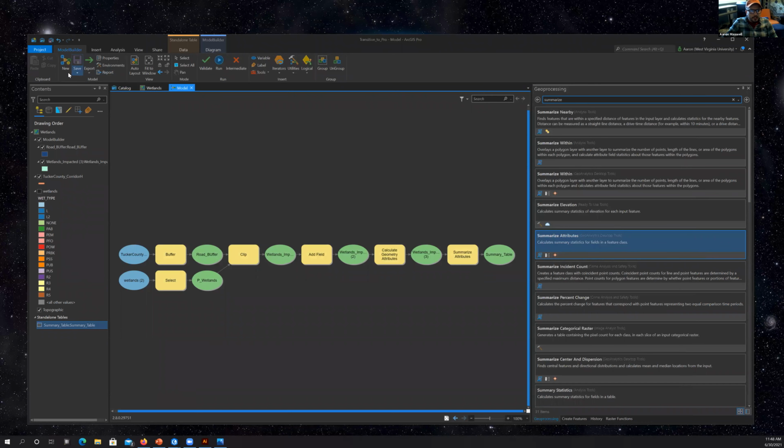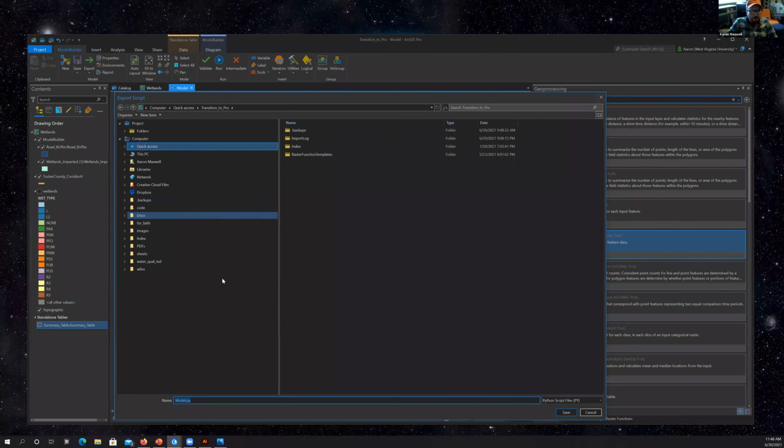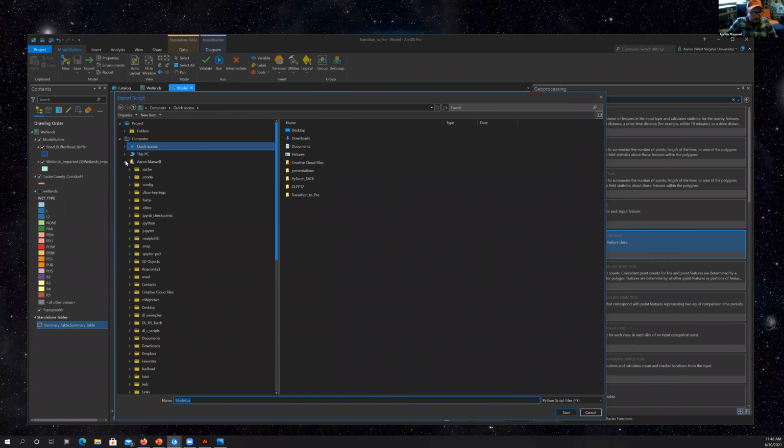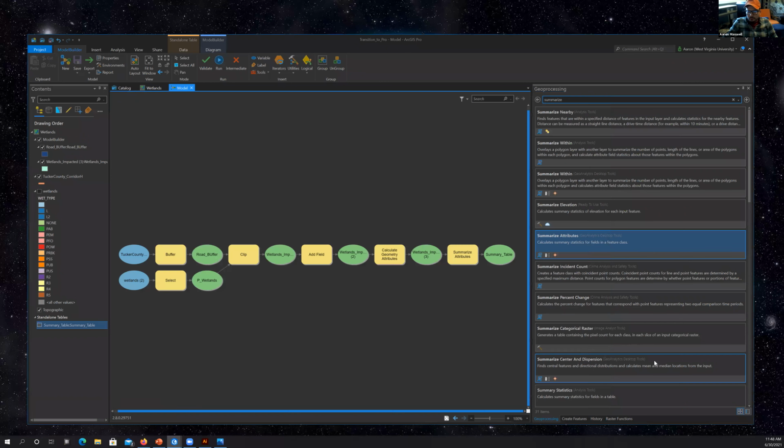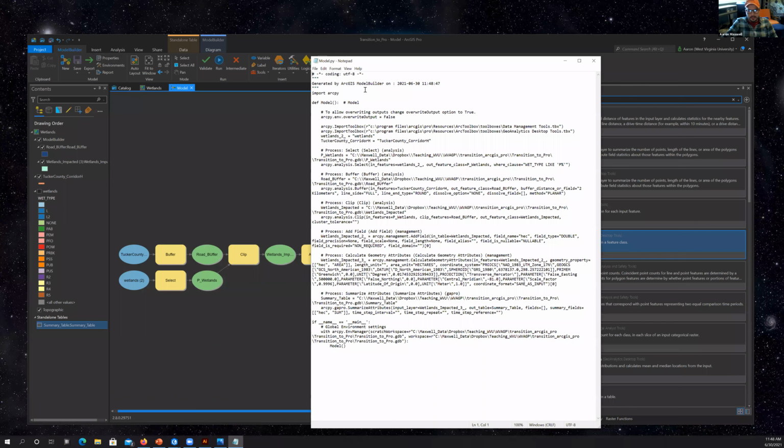And you can also export out a Python version or Python script of the file. Again, we'll do the same thing. I'm just gonna dump it on my desktop. And I'm just opening it up on my other screen here so you can see it. So here's that Python file.